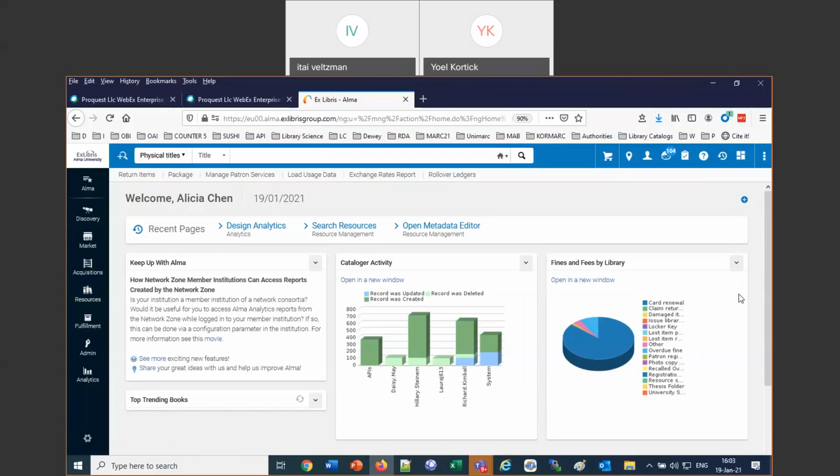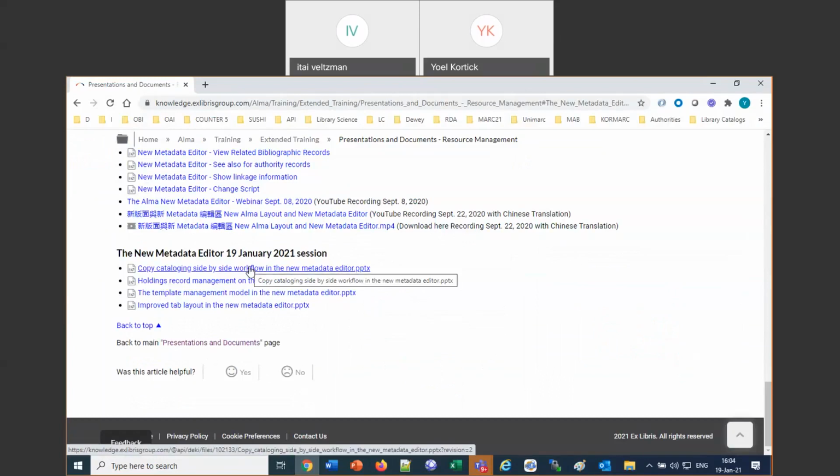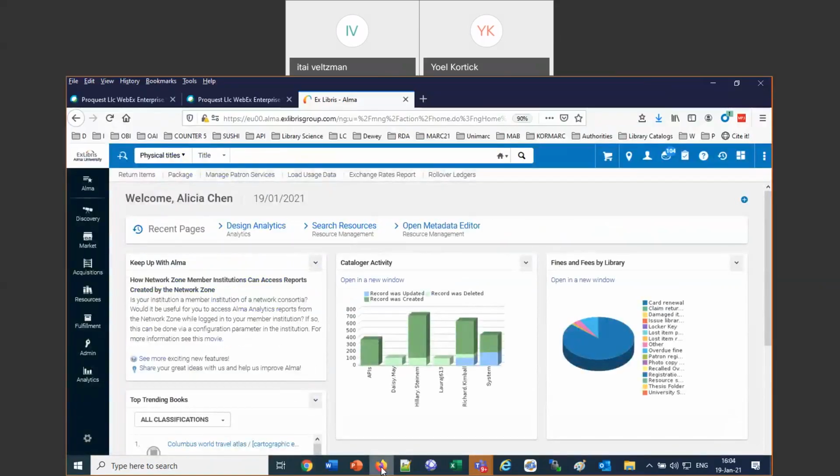So here we are, and the first topic we want to show is copy cataloging side-by-side workflow. Now, this is a topic many of you brought to our attention that it was lacking. The way to copy catalog was lacking. People couldn't see the record they started with. So let's take a look at how that works.